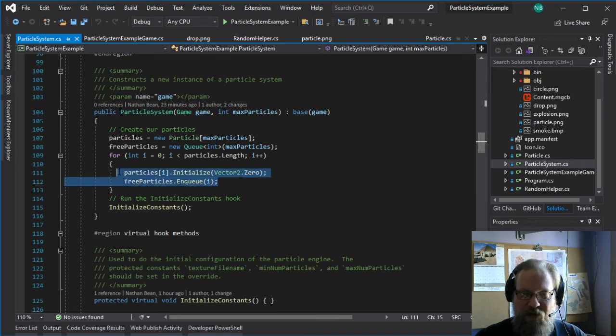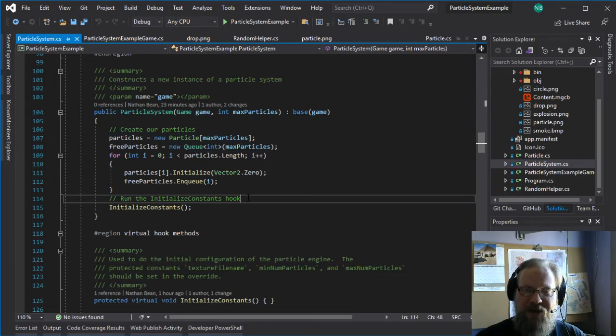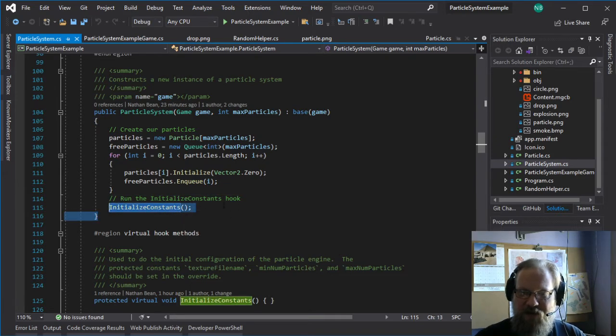Now it is a bit more memory. We basically have two data structures that we're using in conjunction to lay out where our particles are in memory, and then where we can add new particles within that object pool. But it pays for itself in terms of the savings in the calculations themselves. And then we do this Initialize Constants, which is a hook function.